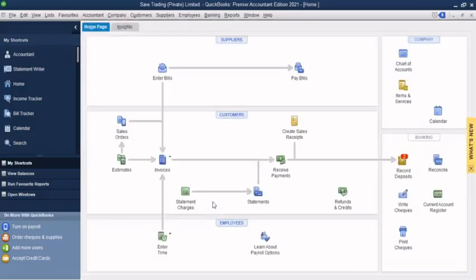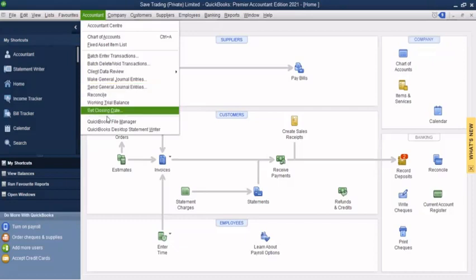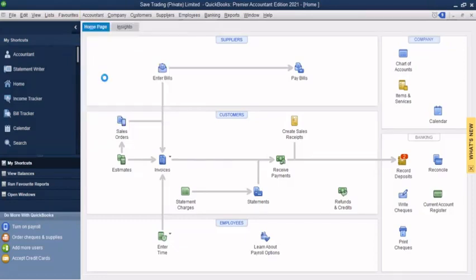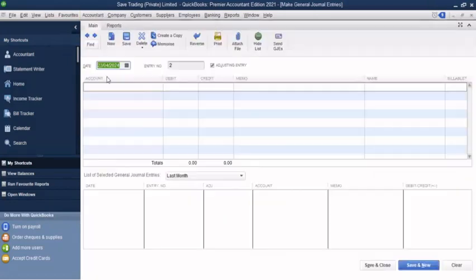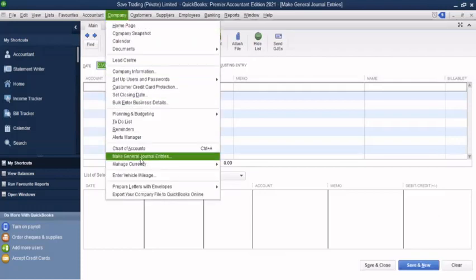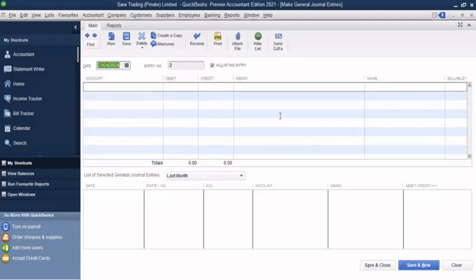Now, how are we going to account for the 2,500 which they withheld, so that when we issue out a statement, their statement won't show a balance? What we have to do now is come on Accountant, then we click on Make General Journal Entries. We can also find this under Company here, Make General Journal Entries. So when we do that, we are given this window, right?